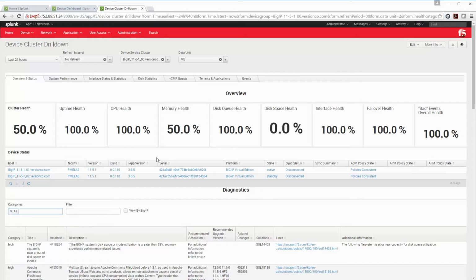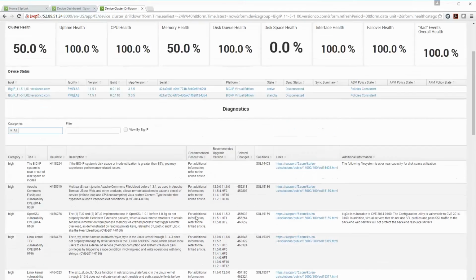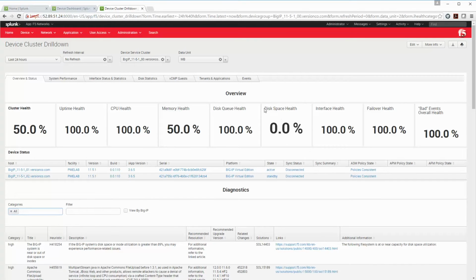At a quick glance, we can see that the device health is lower because of disk space issues and memory issues. We get an inventory of the devices that make up this cluster, in which we have two cluster pairs, both virtual editions, running 11.5.1, with 01 being active. We have a list and inventory of diagnostics coming back from iHealth. Let's go ahead and investigate this disk space health issue.